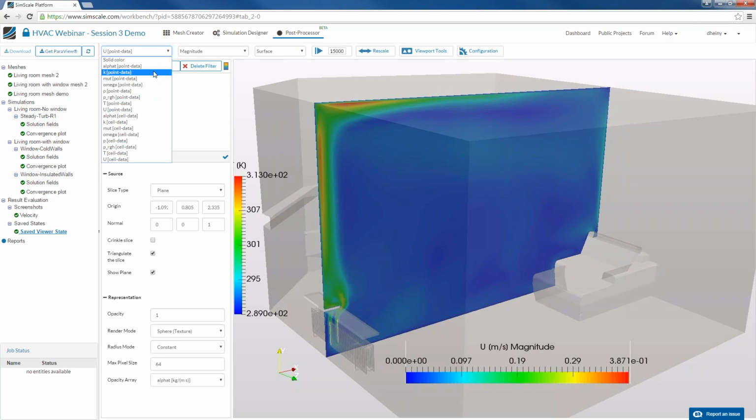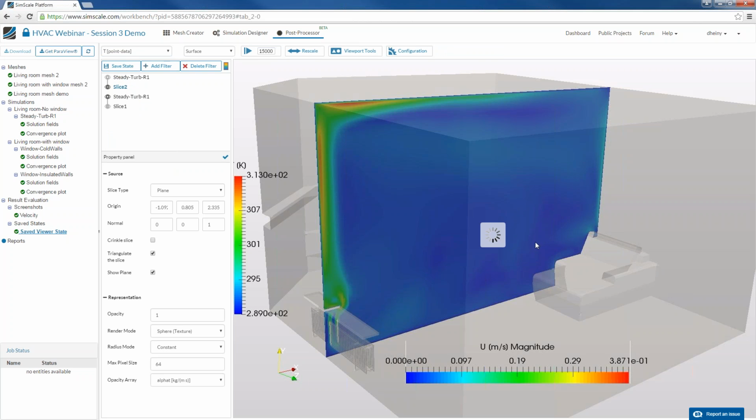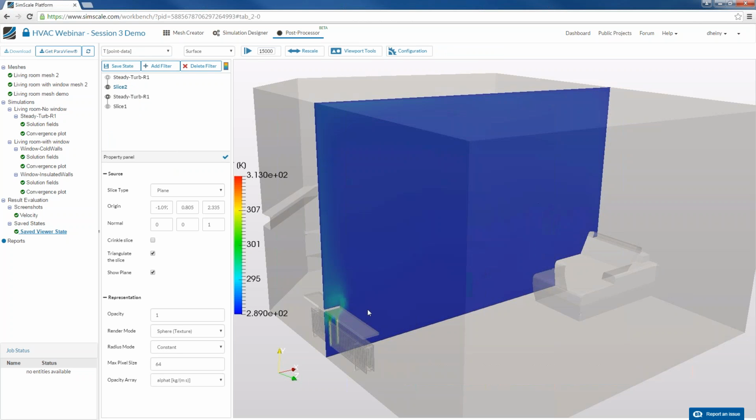We can flip now through different sorts of results visualization, and can check on the temperature as well. So we can rescale. Let me quickly rescale a bit. Say 200, and let's say 200 Kelvin.